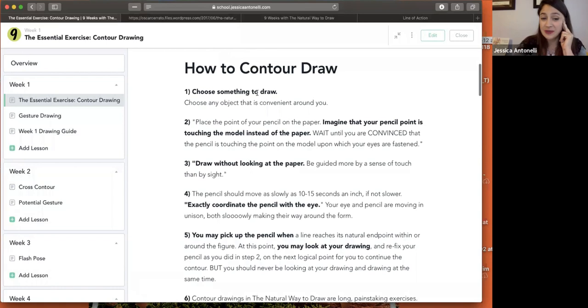So we're going to choose something to draw. I've got some models lined up for us tonight. And here's the real magic of Nicolaides' method. We're actually going to start by drawing a hand. You are going to place the point of your pencil or pen on the paper and imagine that your pencil point is touching the model instead of the paper. So Nicolaides was very strict about this. Wait until you are absolutely convinced that the pencil itself is touching the point on the model upon which your eyes are fastened. So that's a quote straight from the book.